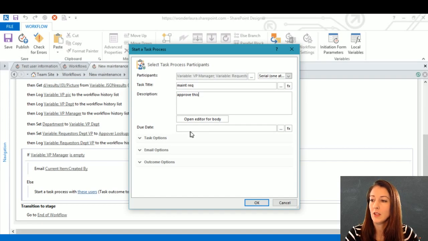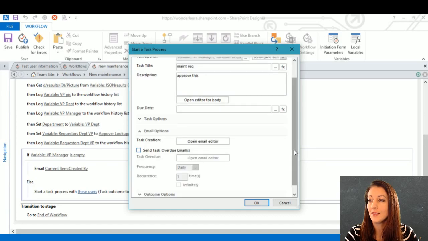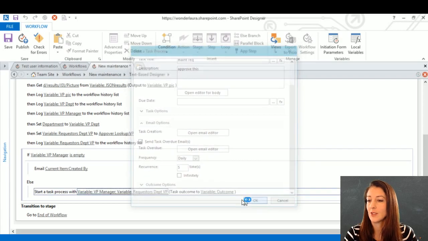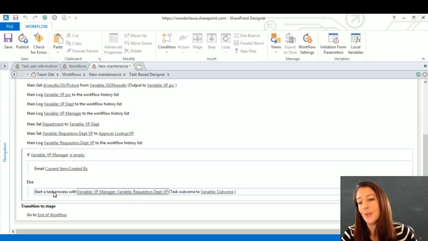Blah, blah, blah. Due dates, that's a whole other story. And then do I want it to send overdue emails? Sure. Every day for five times. And then click OK. All right, so now it's going to do a task process.